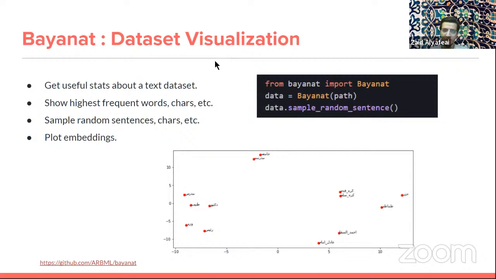So this tool is a very simple tool. It allows people to investigate different Arabic datasets. For instance, we can show the most frequent words, characters, and so forth. We can sample random sentences, characters, etc. And also we can plot embeddings. Most of the tools we allow using really easily through Python programming. For instance, here, simple code for using it.